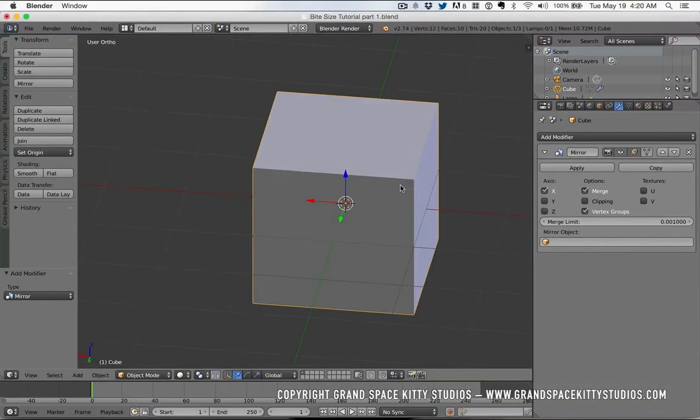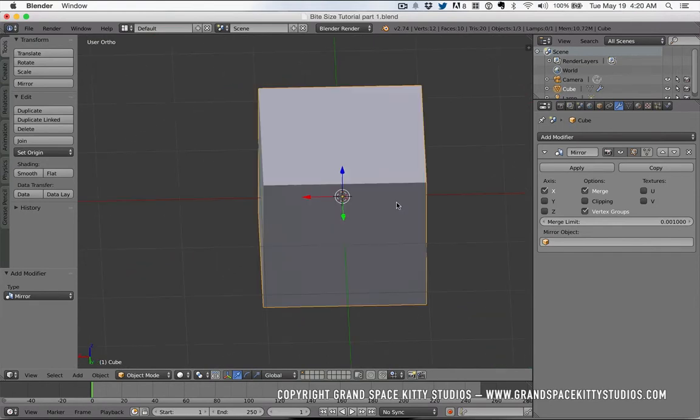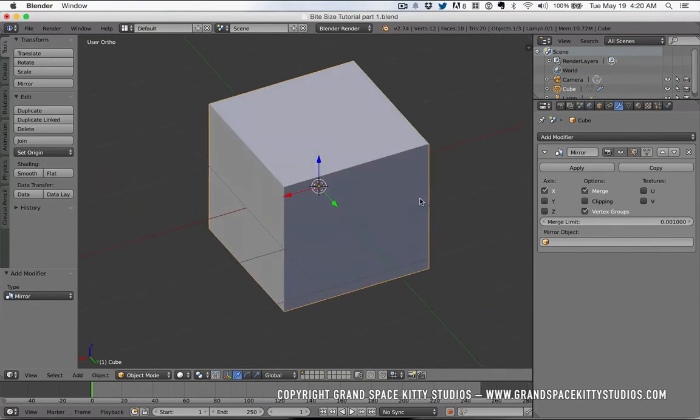and you can see that the cube is now whole again, which is kind of weird since we deleted half of the cube. So what the mirror modifier is doing is that it is copying the parts of the cube that remain, and then flipping it over on the other side of the axis that you cut the cube from.